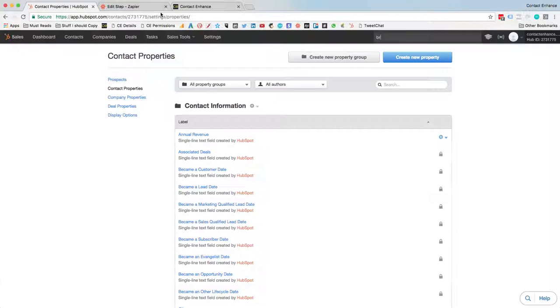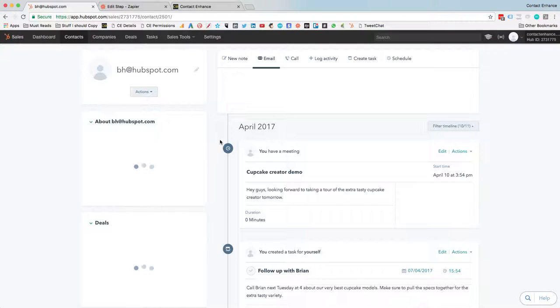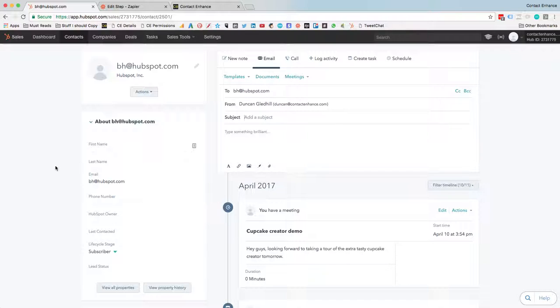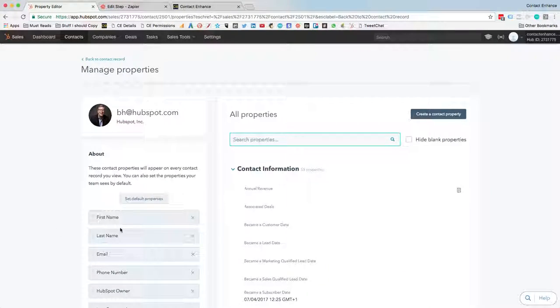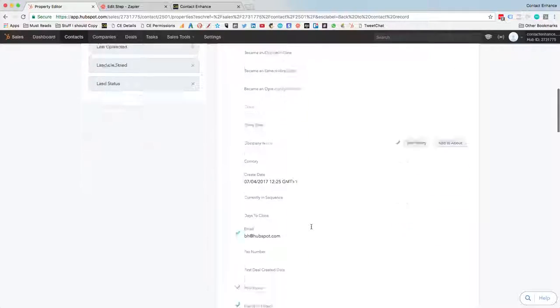So we go over here and just click on BH, we should find that in HubSpot we've now got BH at HubSpot that's been created. That's nice, and when we click on that record we should be able to find that we've got some information in here about what technology they're using. Let's have a look at that. View all properties for this contact, scroll down here.